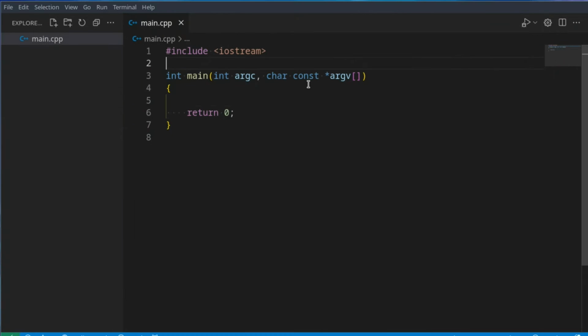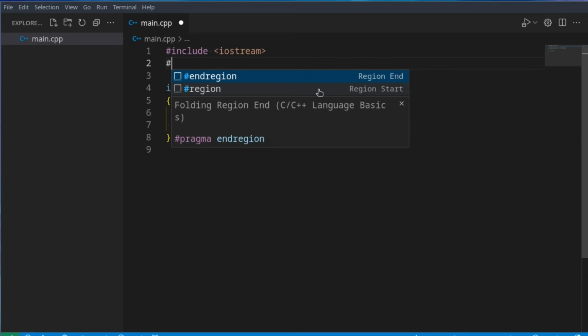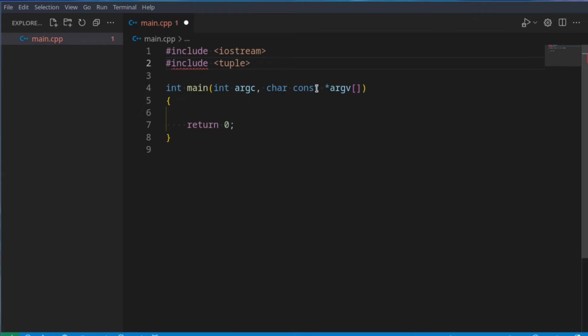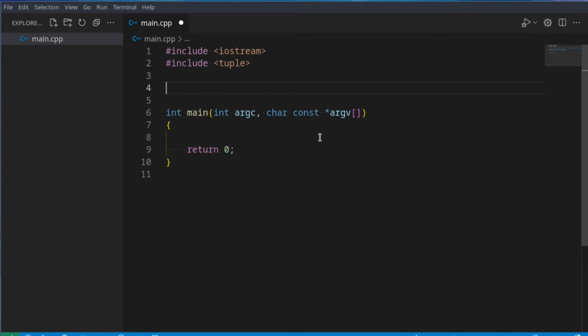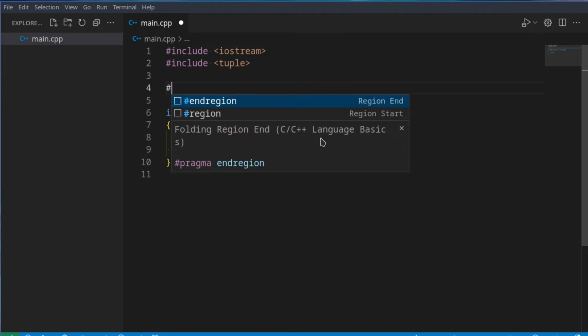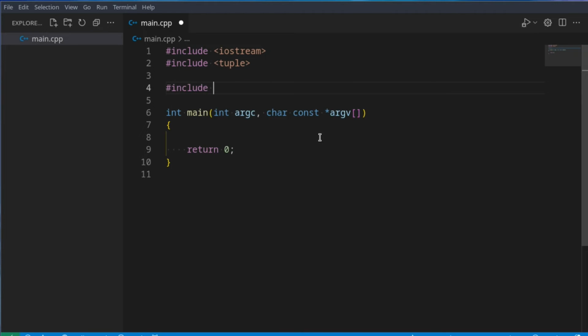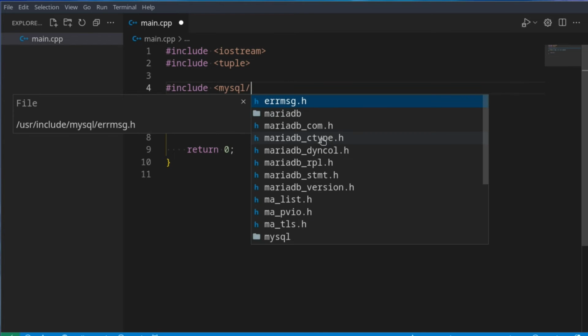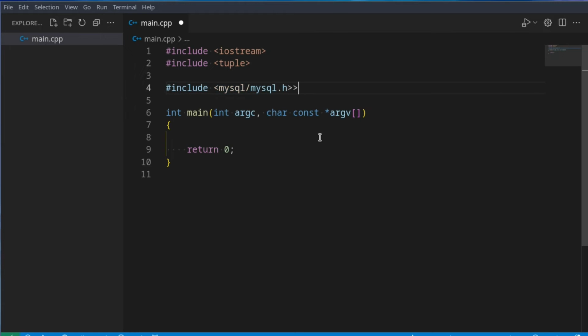Now let's get started. We need to build out a few things. First, let's just include a few things here. So include tuple. This will allow us to use tuples. And then we also need to include the SQL header. So hashtag include mysql.h. You might have something different here.